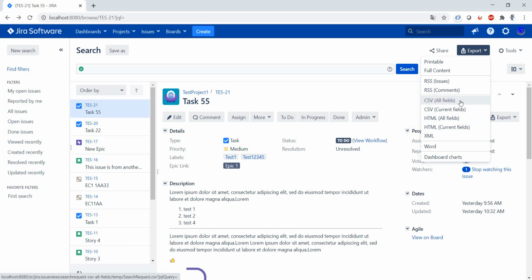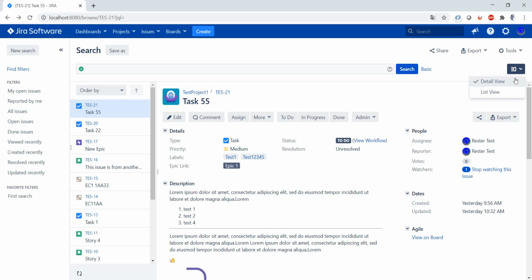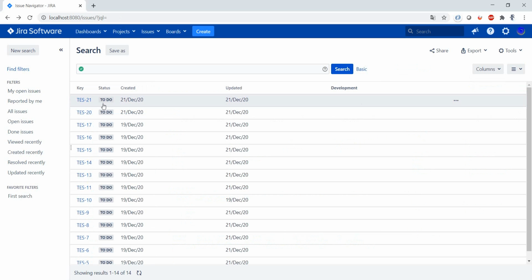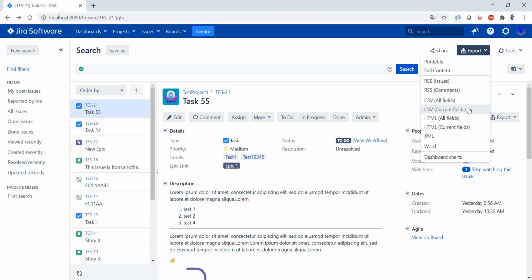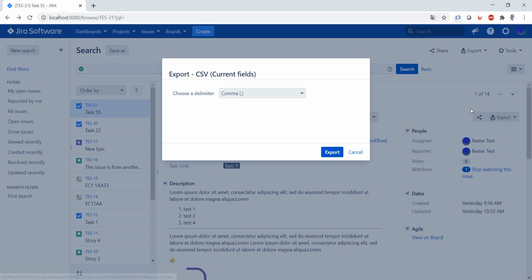So for CSV and HTML, we have the possibility to export all the fields or just the current fields. Let's go with current fields. By the way, what does current field actually mean? It means the fields that you see in the list view. So these 4 fields here. So let's just go to export and export current fields.